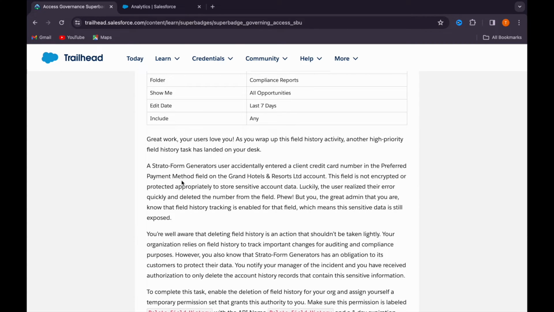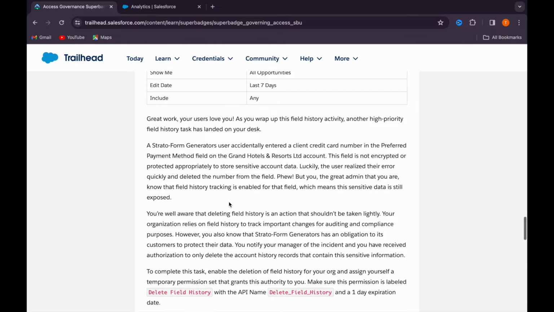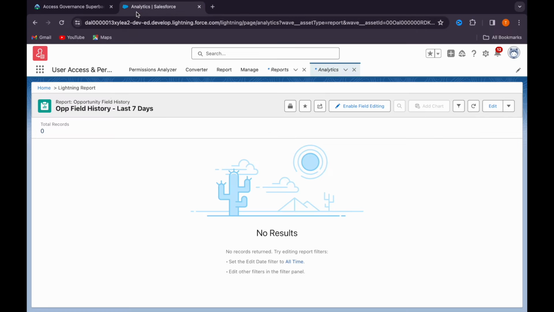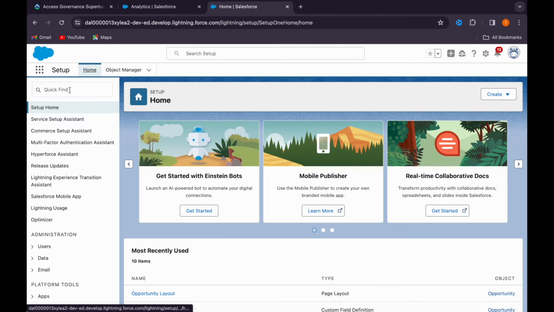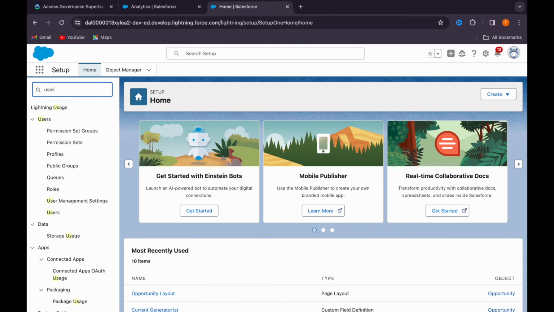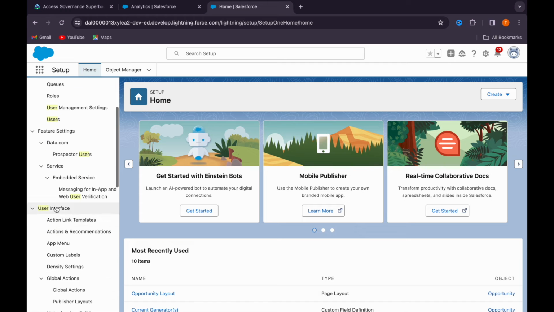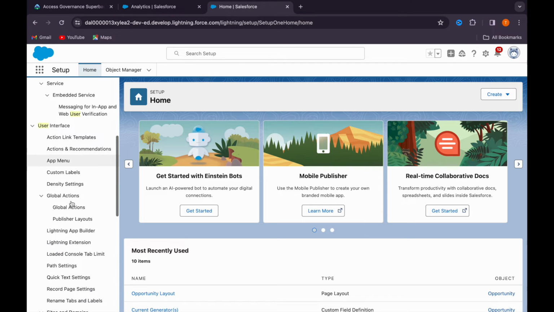Now what we have to do is enable the delete field history. So we will go to the setup permissions. We need to enable that, which we can find under user interface. We will search for user interface.